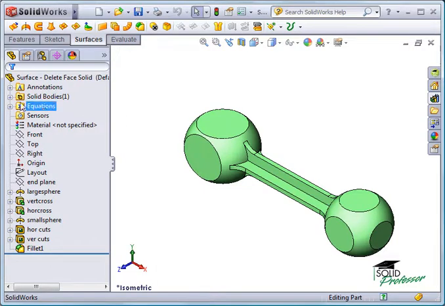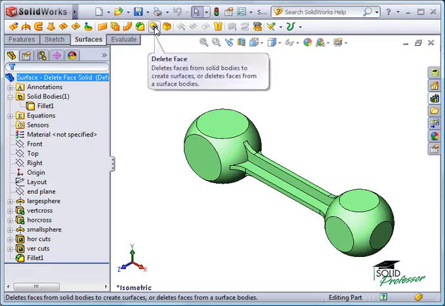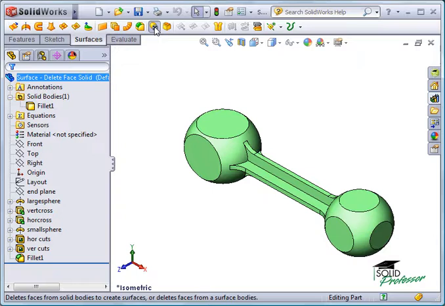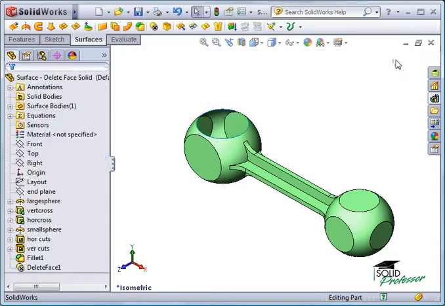This is an ordinary solid part. If for any reason you wanted to convert this into a surface model, all you have to do is remove a face. The easiest way to accomplish this is to use the Delete Face feature from the Surfaces toolbar. Before selecting a face to remove, be sure the Delete option is enabled in the Property Manager. I'll click OK, and you can see the model is a surface body.